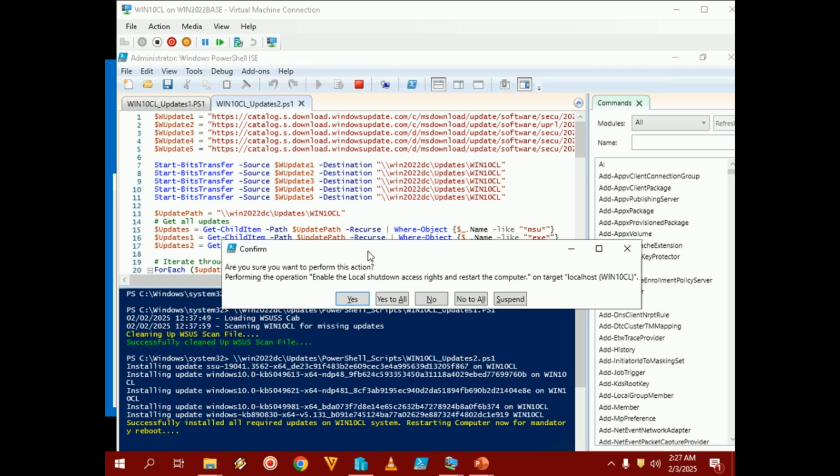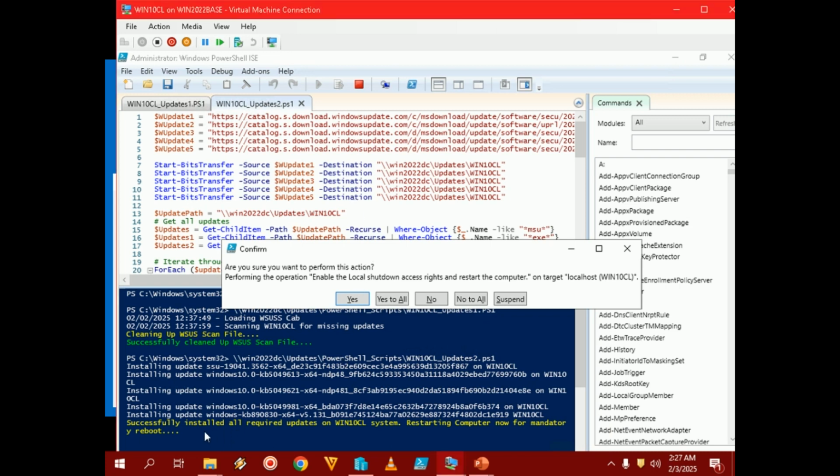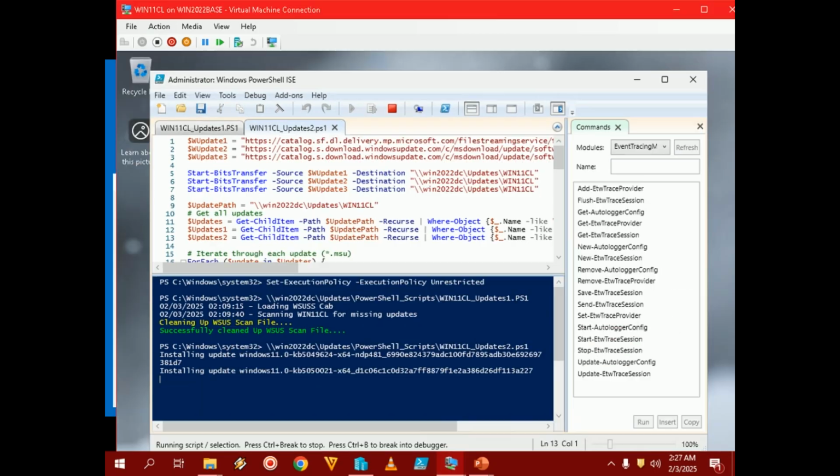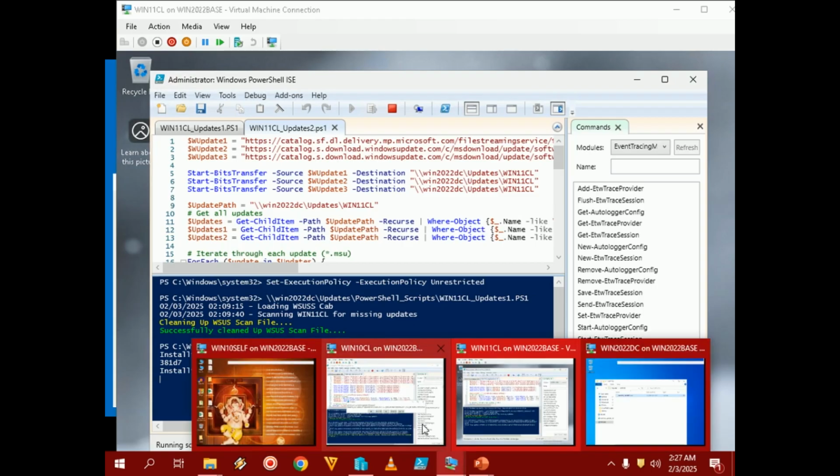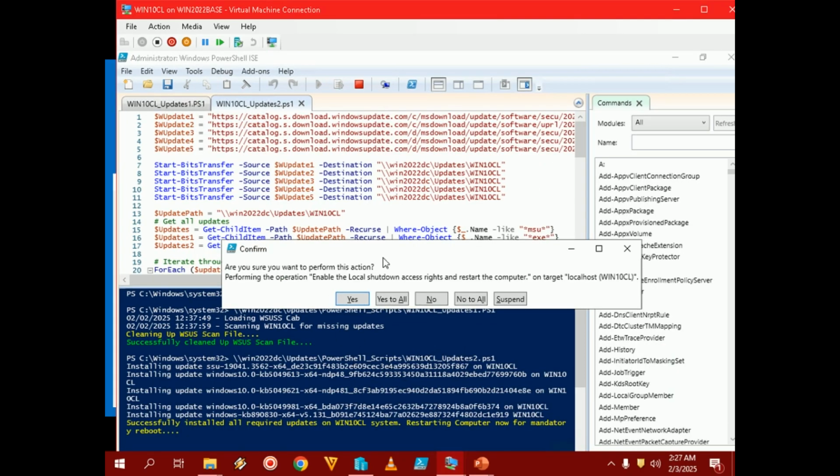Okay, so as you can see on the screen, it has successfully finished installing all required updates, and it is asking for the reboot, and it should be the same thing for Windows 11 also. No, it's still installing, no problem. So let me restart Windows 10 at least.